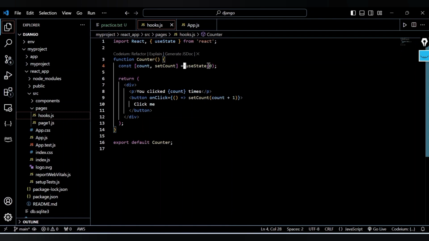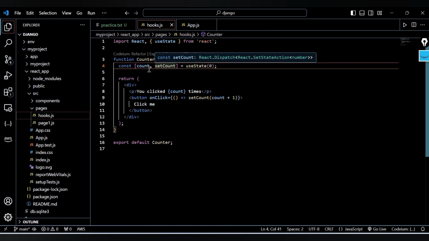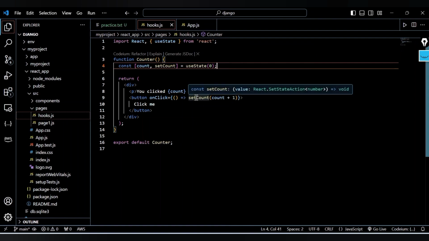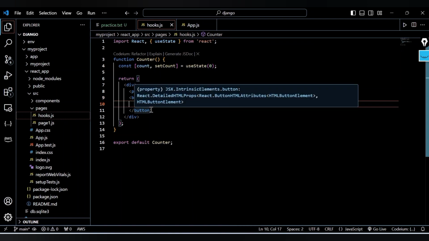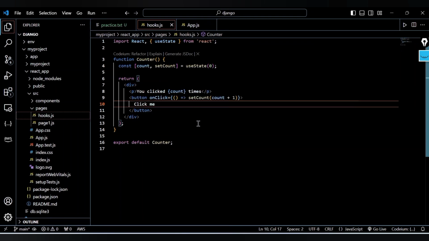So we are using useState. Initially it's set to 0. This is the count variable, and this is a setter. setCount is the setter for count, so we update count using setCount. See this, we are calling setCount to update the count by 1 on clicking the button. We have a button, say, Click me. When the user clicks on this particular button, the count gets updated every time they click.